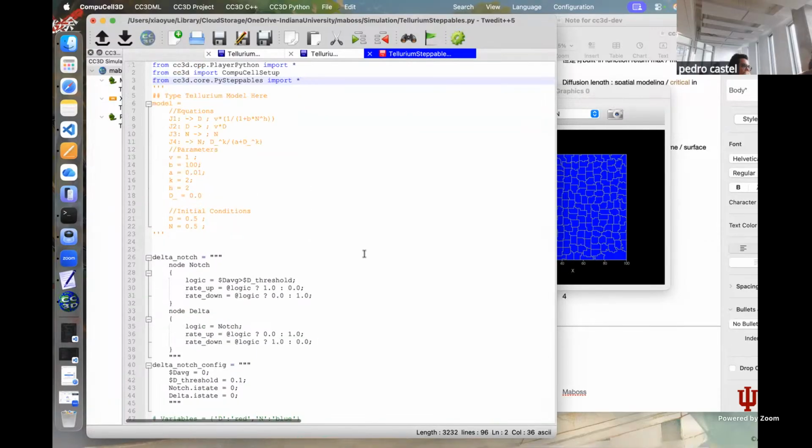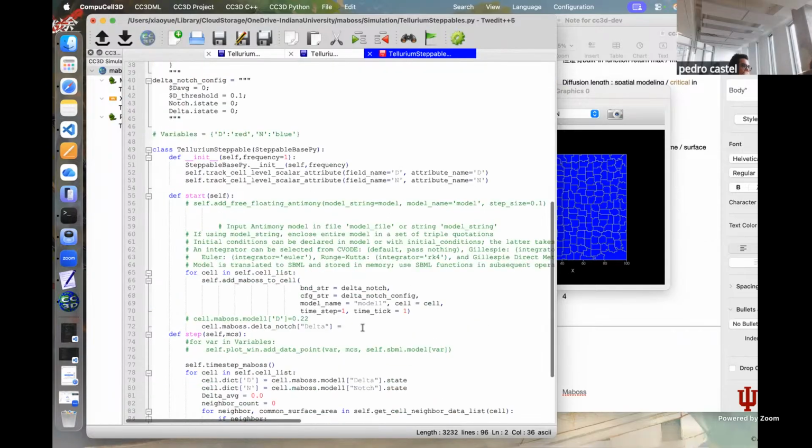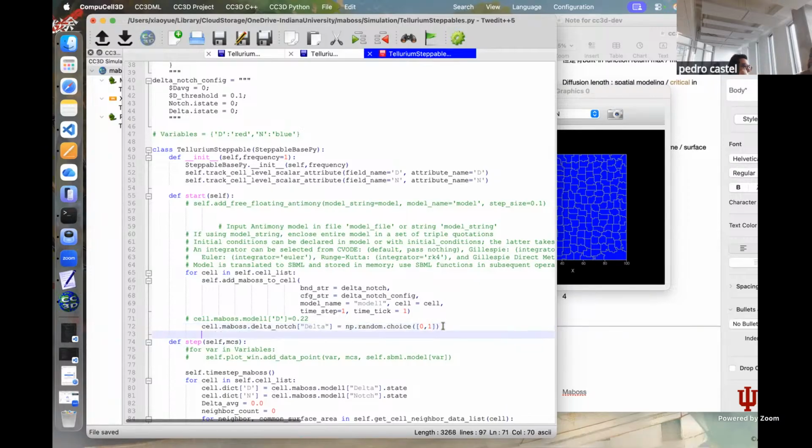NumPy is built in, I guess. np dot random dot uniform, no, choice. Parenthesis, square brackets, 0, 1. Now you transform that to a Boolean, so bool, and then parenthesis, everything in parentheses. No, this is enough, you just need to randomize one of them. Try running.